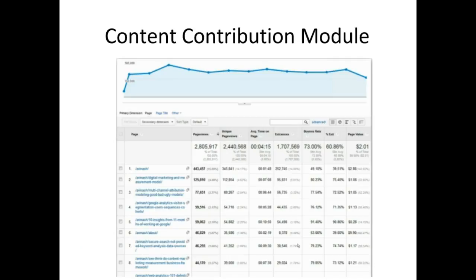So the next chart, or the next piece of our dashboard, is the content contribution module. And what we are looking at here is what content on our site is delivering the most value. So I took this from Marketing Motive. You can see here, this is Avinash's blog, it looks like. And so this is his homepage, marketing and measurement model. That would be the article that you guys probably read. This is the channel attribution modeling, good, bad, ugly, etc. Right? So what's delivering the best value? And you see over here, this is the number of page views. So obviously this is ordered by the number of page views. And then it moves over here to average time on page, percent exit, and then page value.